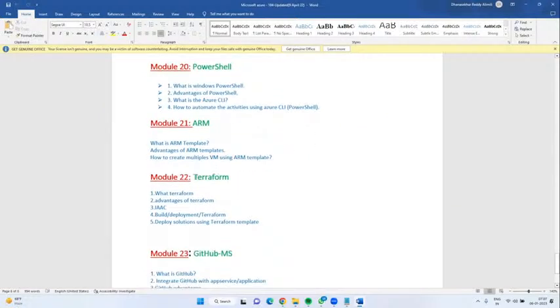So Terraform, I can say, supports cross-platform language. If you write one template in Terraform, the same template can be hosted in AWS, Google, Azure. Just change the providers. That's it.